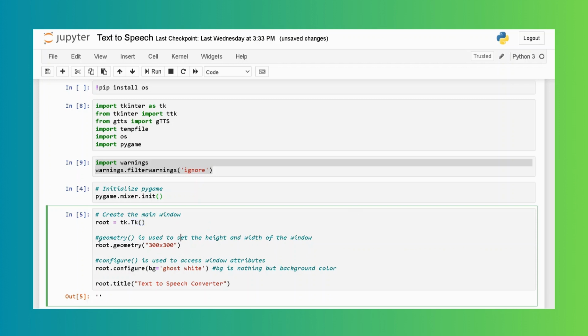And here you can see I'm also using this geometry. Geometry is one of the functions of the Tkinter library, and it is used to set the dimensions and position of the window. Here I'm giving height and width as 300 by 300. You can see.